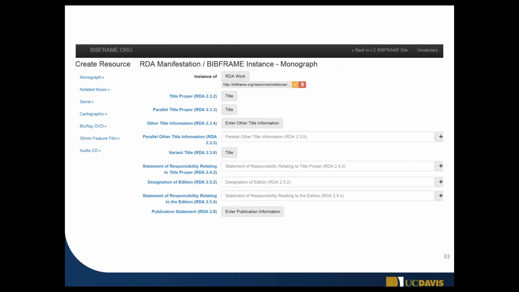Once you create the work, you save it, as you can tell, and that URI related to the work is automatically stored in that instance description for you, linking them together, and now you can start filling out your title, your variant title, or whichever information is applicable to the resource you're trying to describe. For this presentation, I'm just going to pick one to show you how it might work. I'm going to pick the publication information.